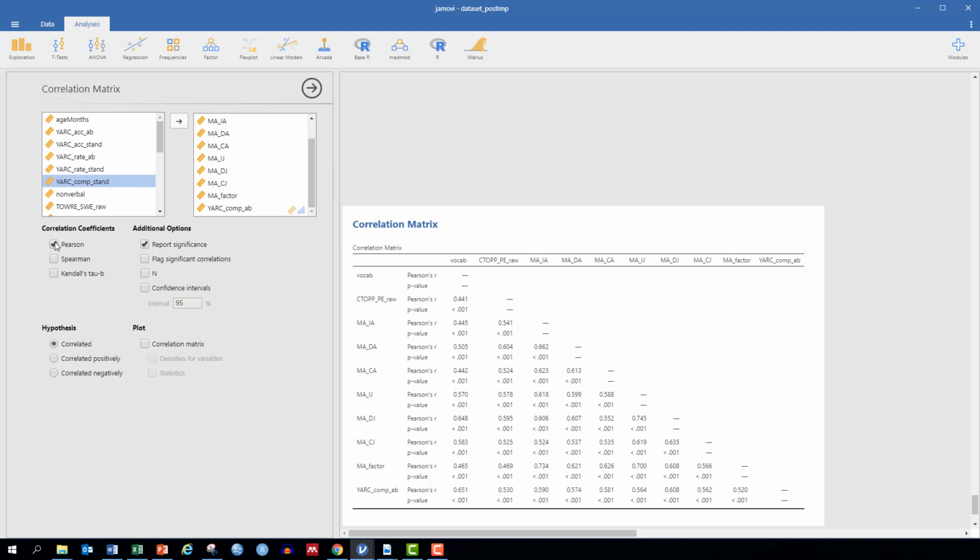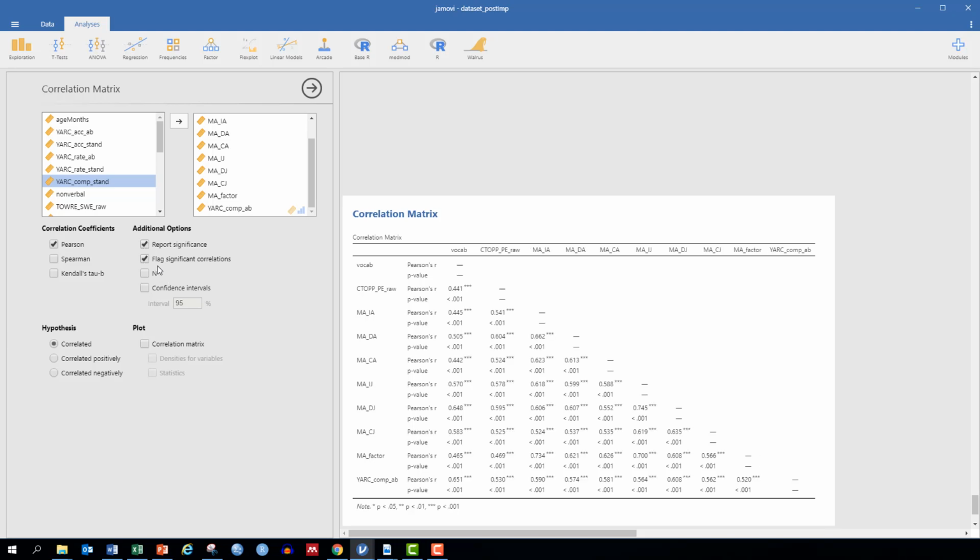We use Pearson because our variables have a linear relationship with one another. We leave our hypothesis as two-tailed, saying that we just think the variables are correlated. And it's always useful to have the actual significance reported. It's useful to flag significant correlations for yourself. What that does is it awards an asterisk depending on the level of alpha that's achieved.